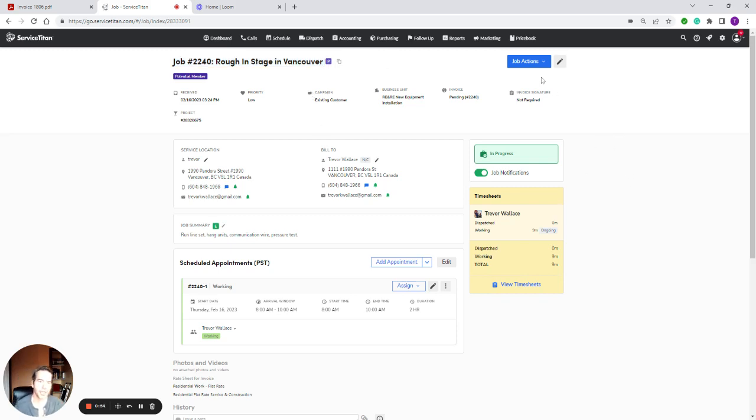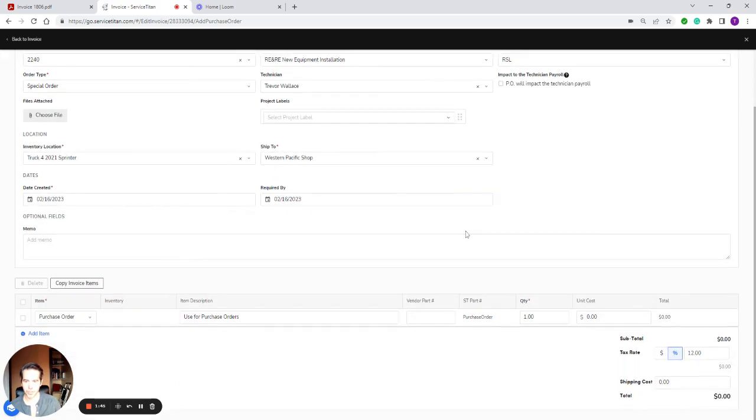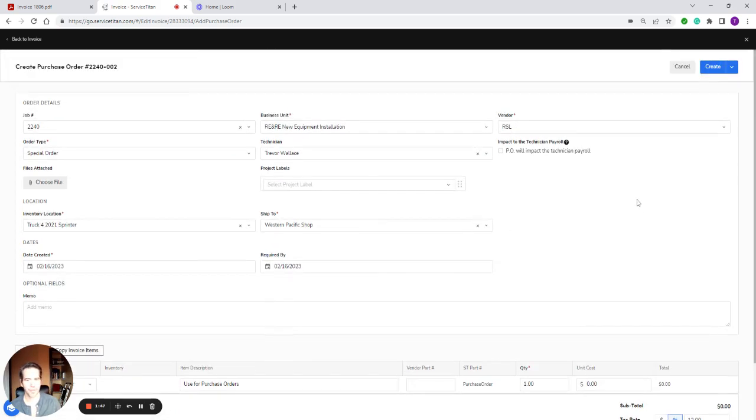Okay, so I'm going to create a purchase order for this just to show you guys what it looks like. This is the purchase order screen from the office side. So if you're doing a purchase order from the office, this is what you're going to see. Same principles as mobile, just a different layout and maybe a few more options.